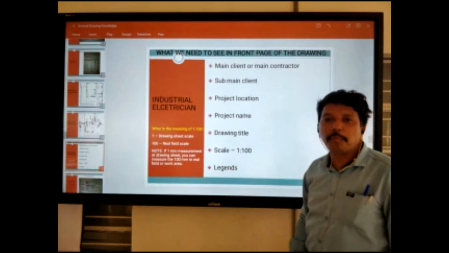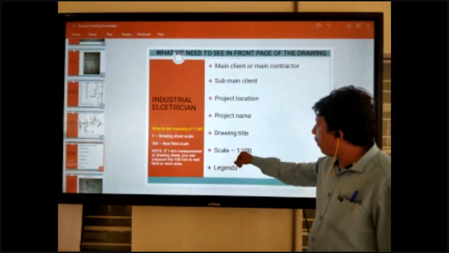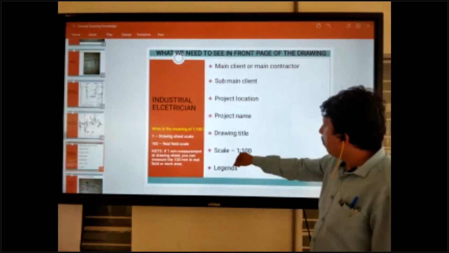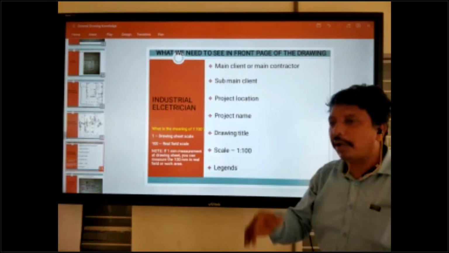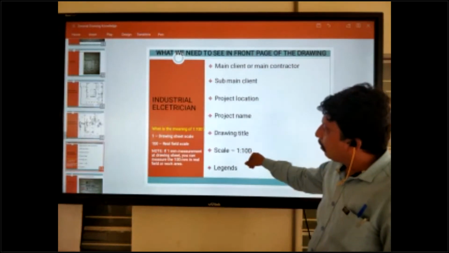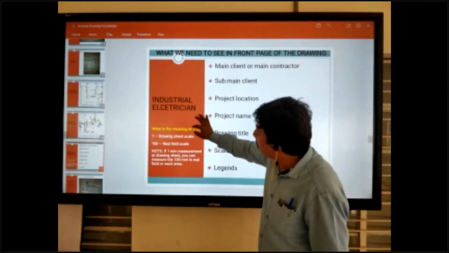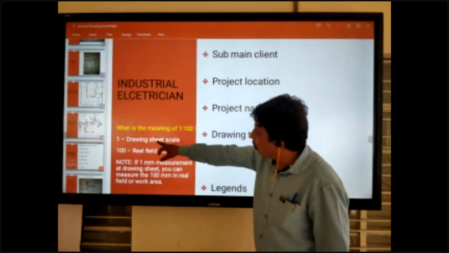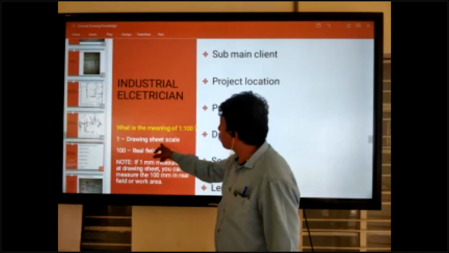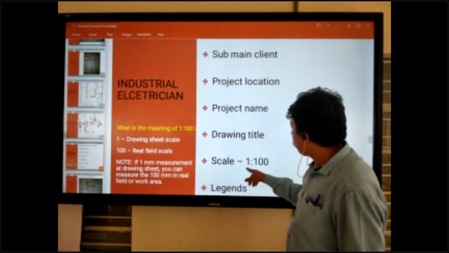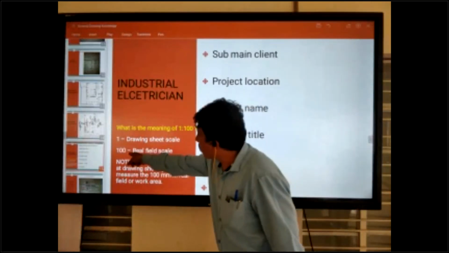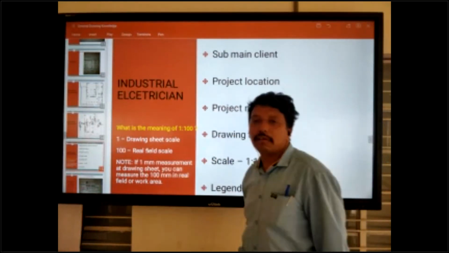Scale, most important. 1:100. So the scale is written on the front page. What is the meaning of 1:100 in scale? You can check there. The 1 means the drawing sheet scale. This 1 means drawing sheet scale. The 100 means real field scale.